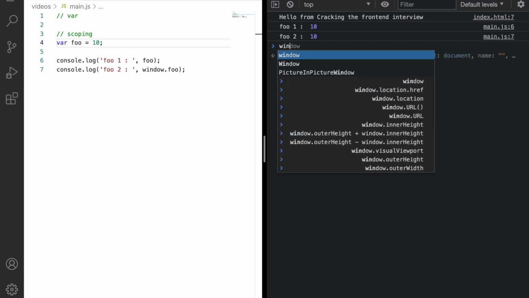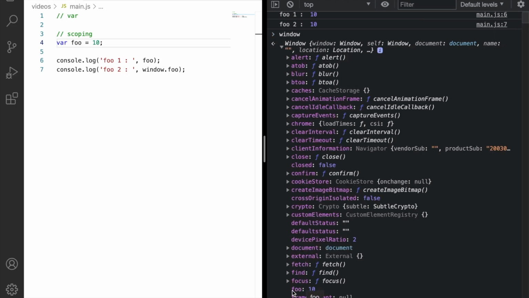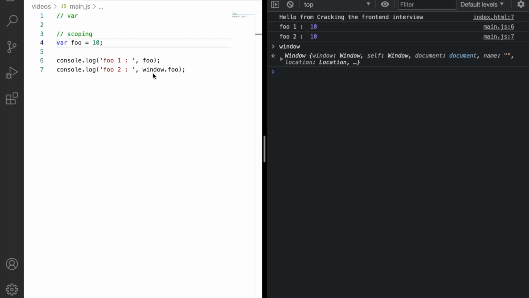And here if I just try to show you the content of window object, window is a global object. So here you can see that foo is equal to 10 exists in window object. Why? Because if we declare variables using var keyword outside of any function, then they become part of the global object. Now second thing related to var is behavior.